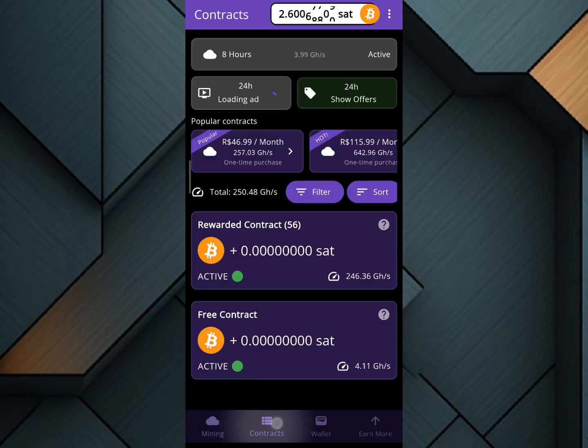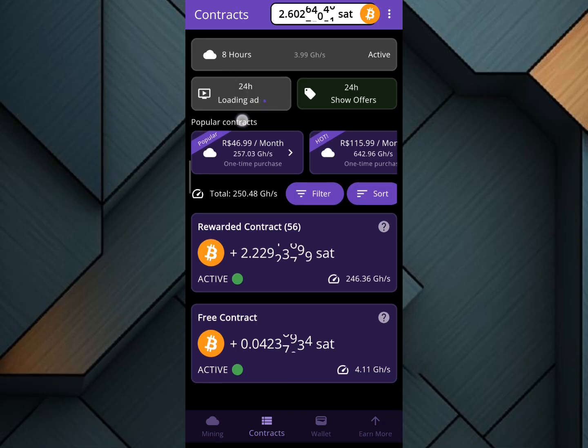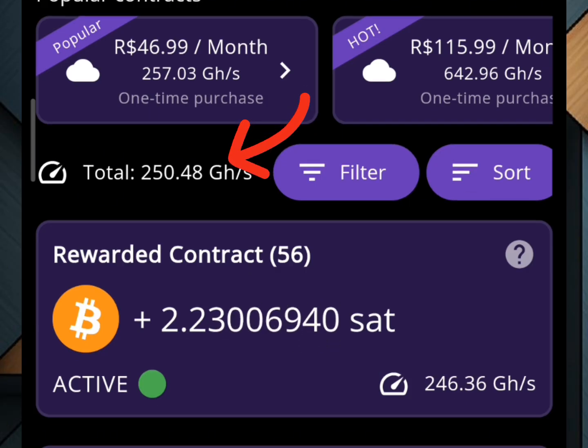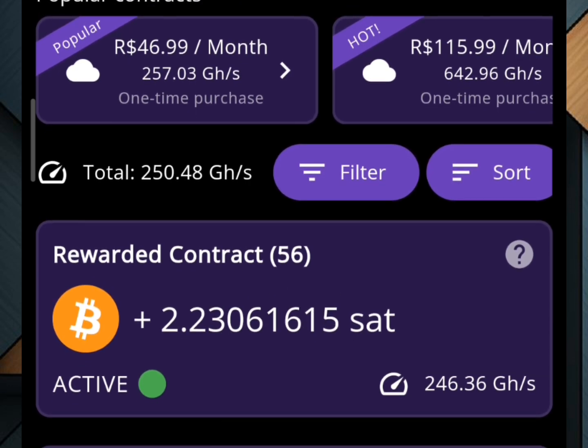At first, your mining speed will average 6 per second. But as you watch ads, you can multiply the speed by much more than 50 times. Yes, that's right, 50 times. I also started with 6 per second, but I'm already at 250 per second, which is almost 50 times faster. For that, I had to watch 56 short ads throughout the day.